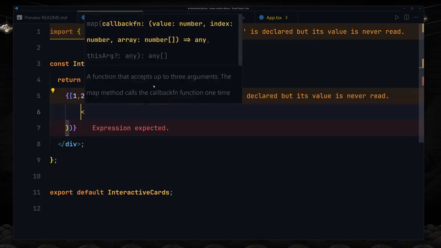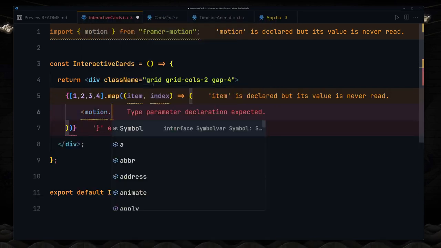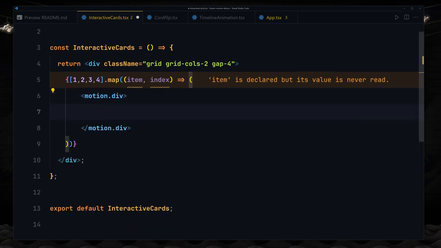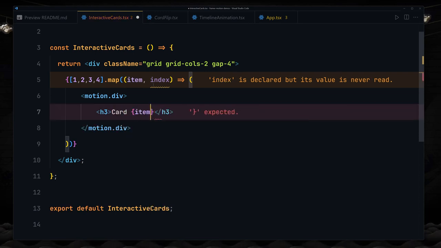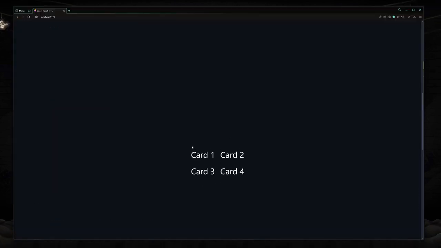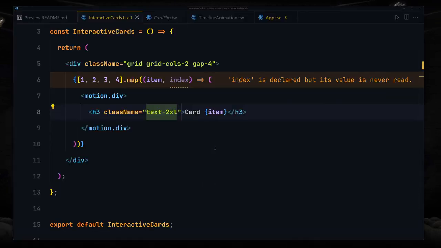And inside there, we are going to be using our motion.div. Let's use motion.div and close, or you know, we're not going to be closing it like this. We're going to be closing it like so. So I'm going to use an h3, and I will say card and render my items inside there. I'm going to also provide a class name of text-2xl and save my file. This is how they look. So we are now getting card 1, 2, 3 and 4.